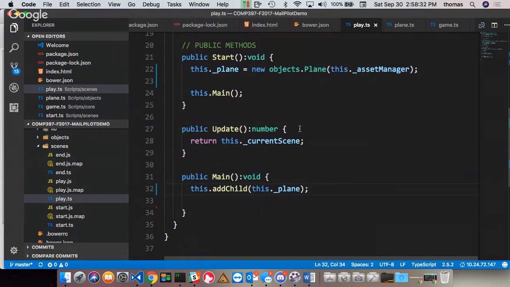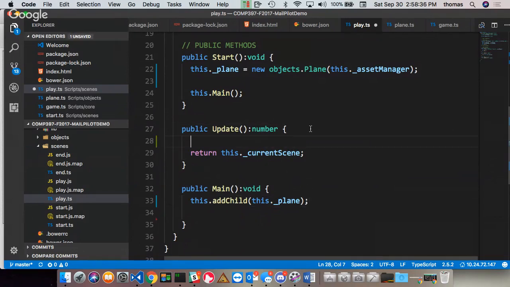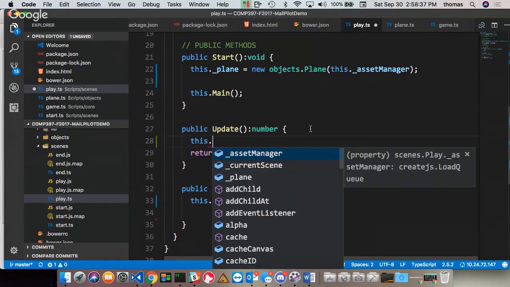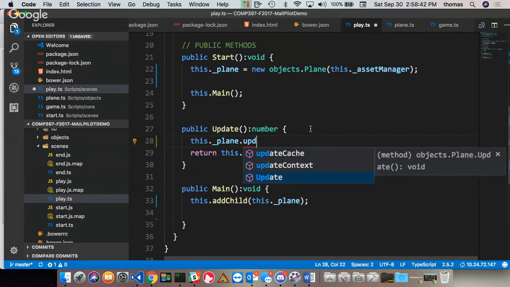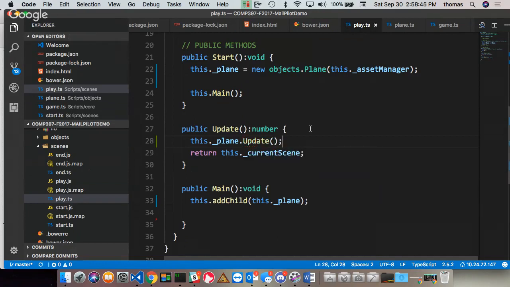I also want to do an update. Even though I haven't put anything in update for plane yet, inside my update function, I want to put this dot underscore plane dot update. I want to call it anyway, so that I'm ready to listen for any kind of changes to my plane's position or anything else I want to do with it. So all I've done is preset up everything.